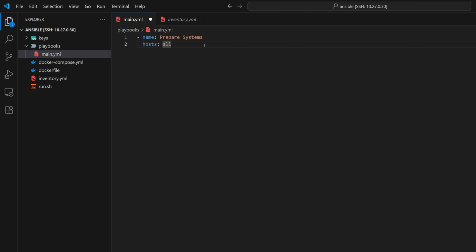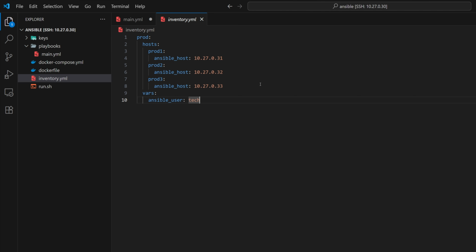Since we are going to update these machines, we will need sudo privileges. That is why we will add the parameter become and set it to true. This will make the play run with elevated permissions. However, we have not yet given Ansible the sudo password, so we need to define that. There are many ways to provide passwords securely, but for this demo, I will keep it simple and mention it directly in the inventory file.